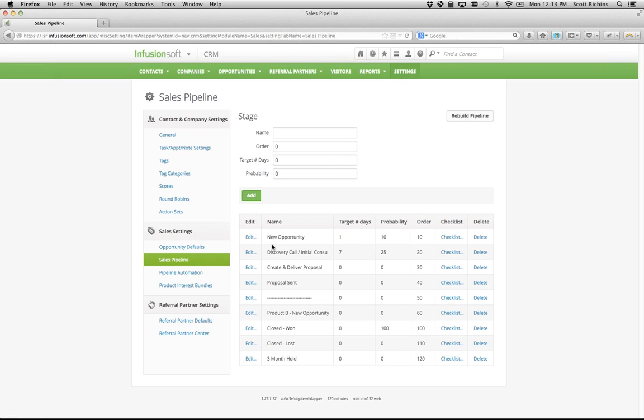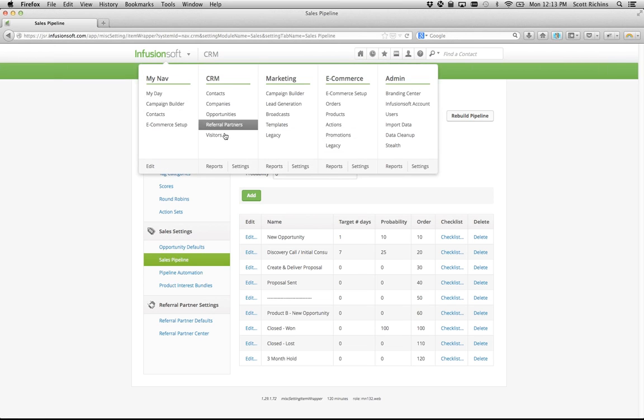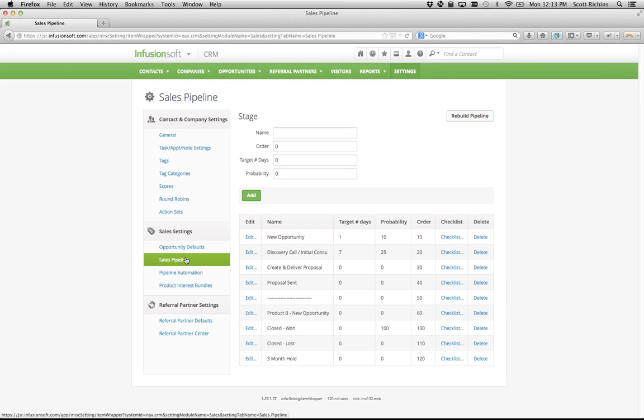Now, with that being said, here's where we define those stages. Again, we're under CRM Settings. We click under Sales Pipeline right here. And this is where we can begin to set up our pipeline. Now, if this is your first time coming to this part of the software, then your default stages here will look different than mine. I've already come in and done some customization within this particular part of the software. And so that's why mine will look different than the default ones that you have.